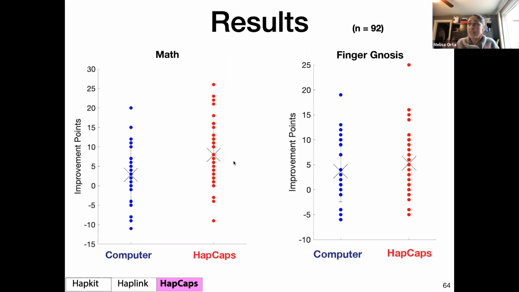Based on prior research and our efforts to design devices that encourage all this finger movement and provide tactile feedback, we had hypothesized that changes in finger gnosis would correlate to our measures of mathematical ability. However, we did not see a significant difference in finger gnosis between the HapCaps group and the computer group. And so this highlights something that we feel has not been previously shown, and that is the importance of finger-number relations over just numerical training without finger associations, and over finger gnosis alone.